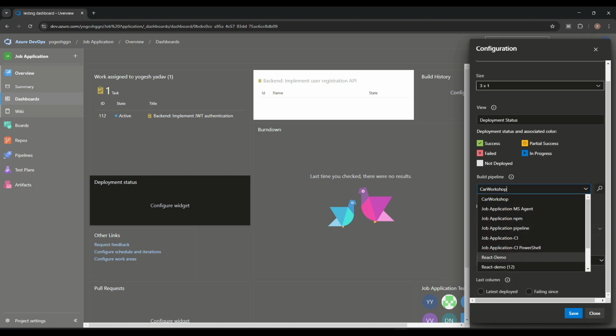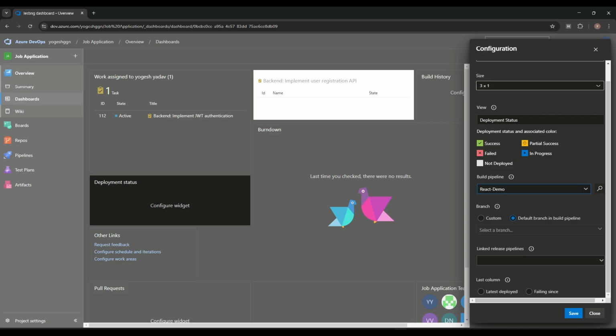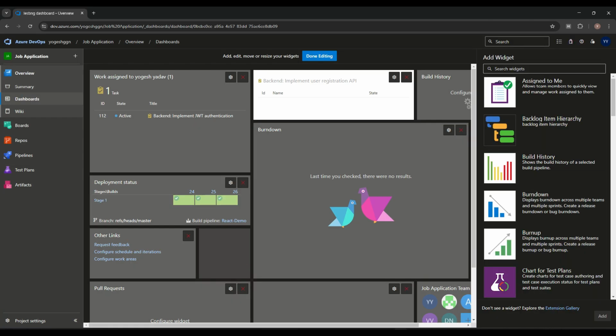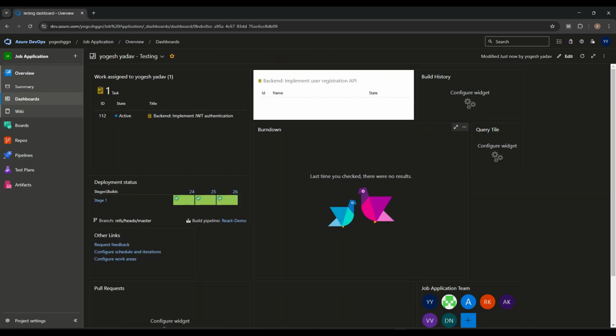Suppose I wanted to see the build pipeline of the React demo project, and do we have a link to the release pipeline? That is also we can choose. Yes, we have, and save it. So this data will appear over here. Once we are done with the configurations, then we can say done editing. So this is how our appearance will become.